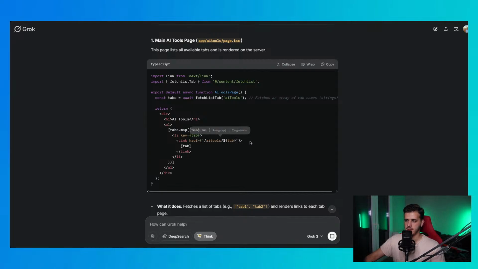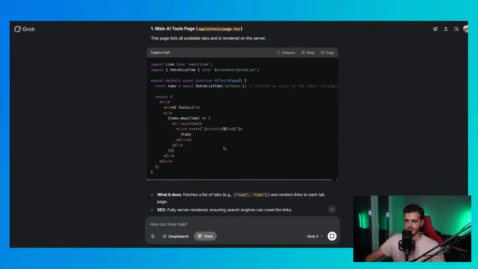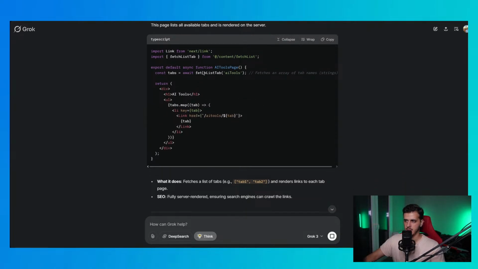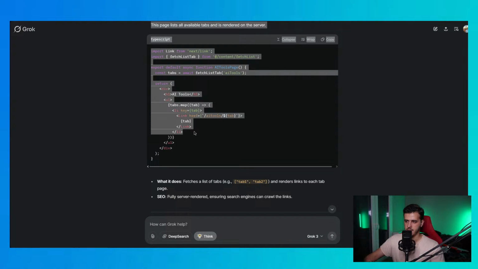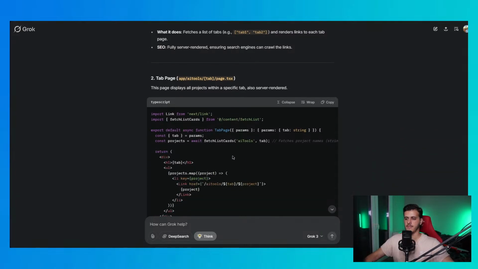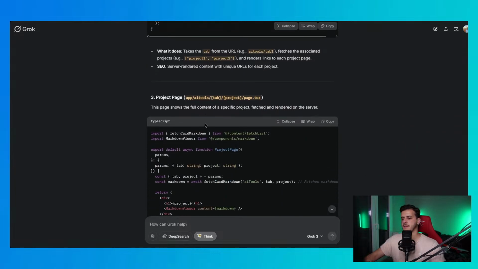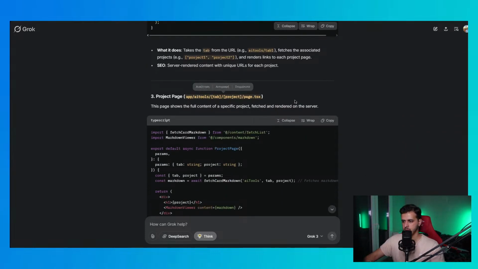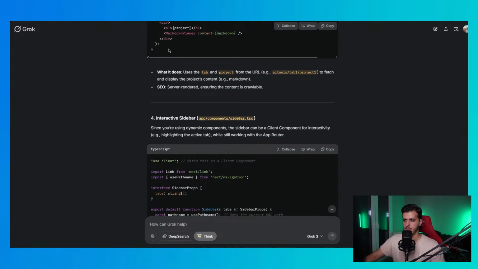Again, it uses this link href. That's not gonna cut it really, because we got all of these tabs components. So we can't do this. We can't. Fully server rendered ensured. No, that's not it really. No, that's not going to work.